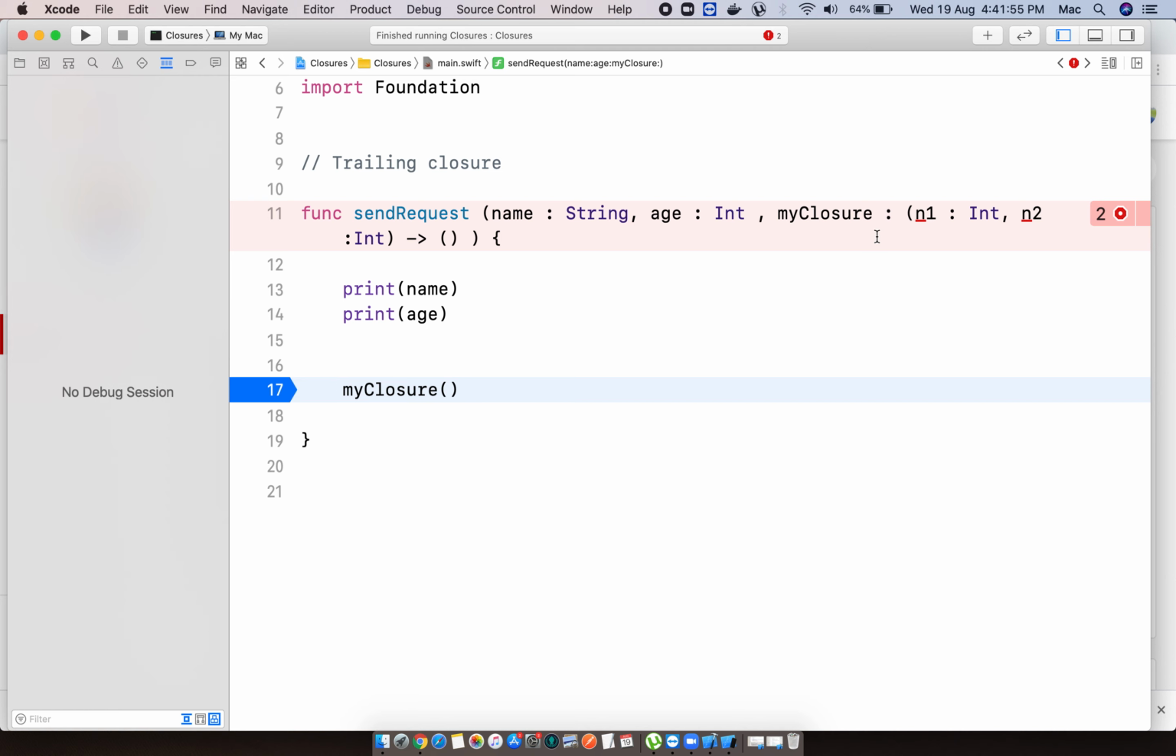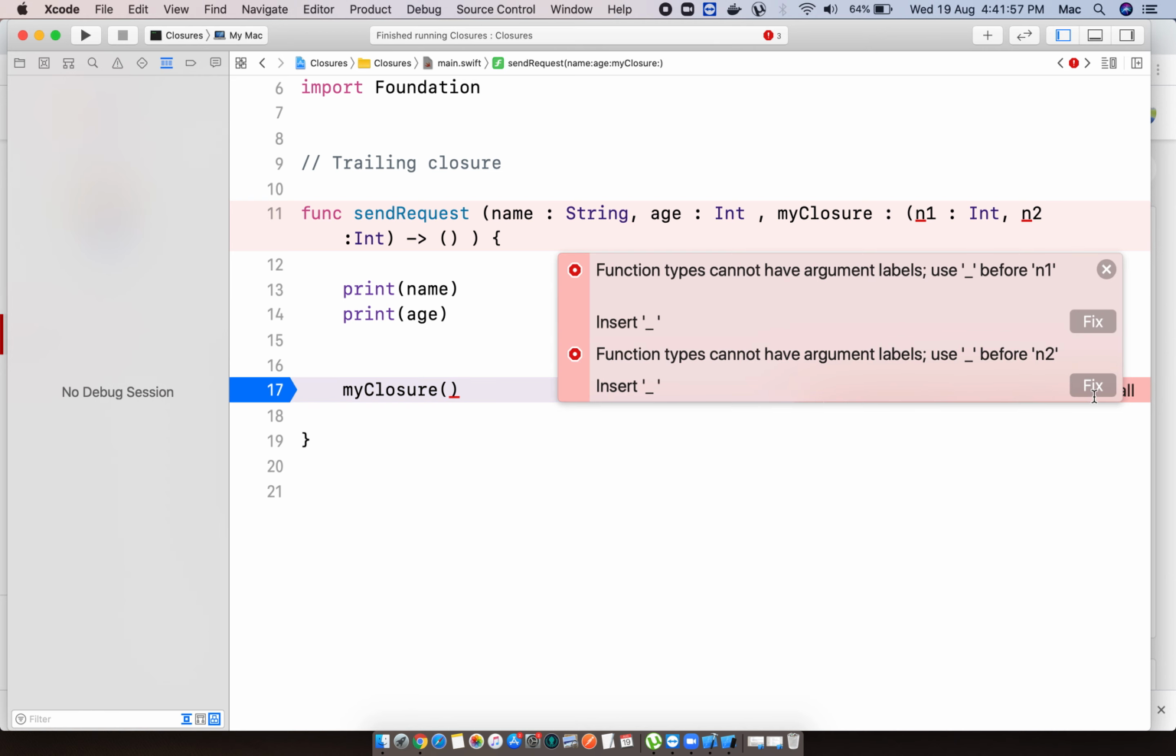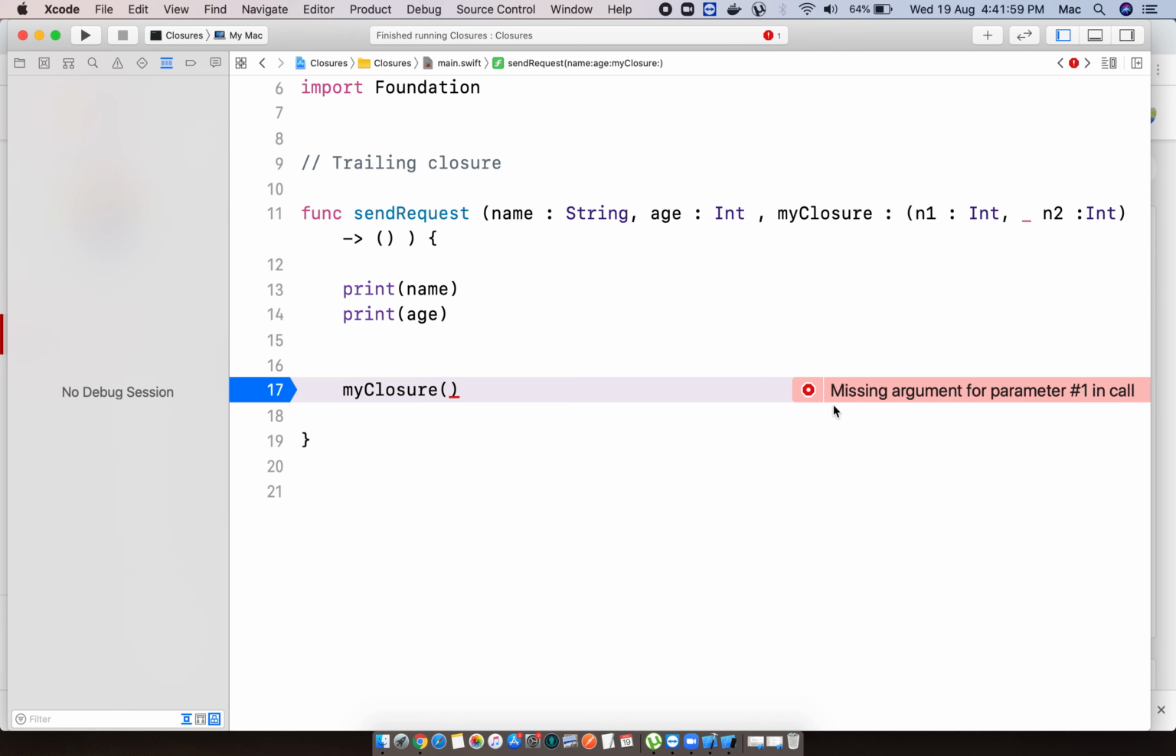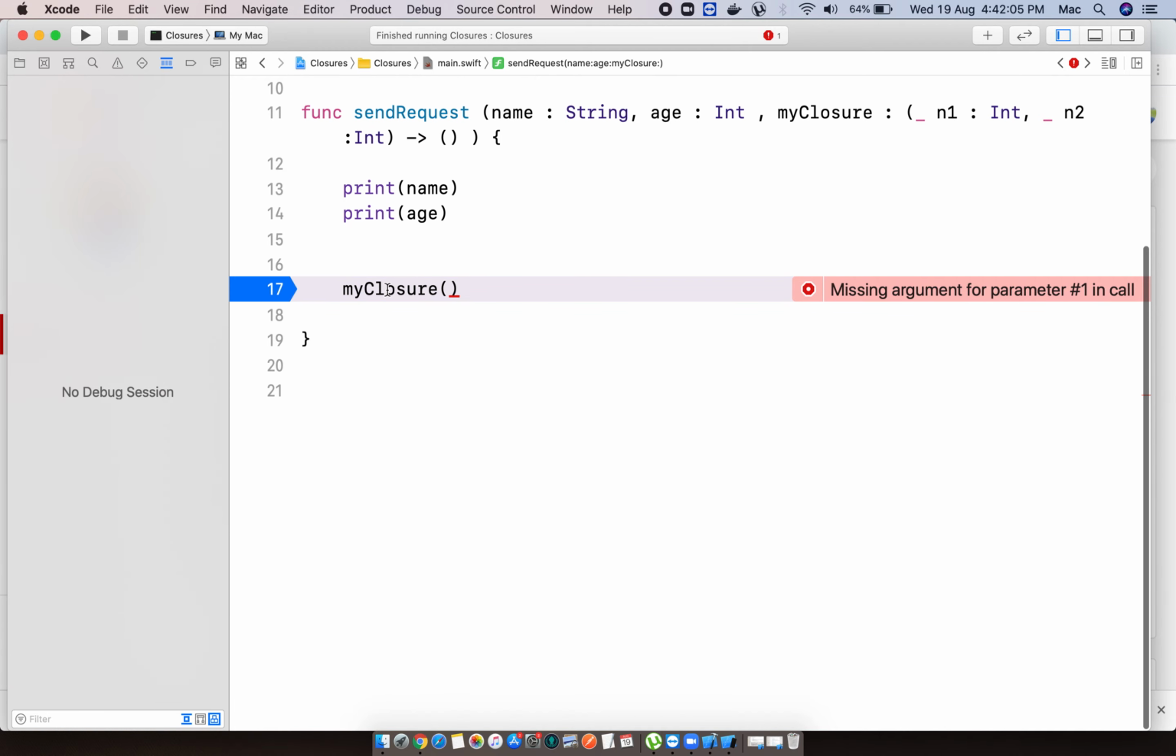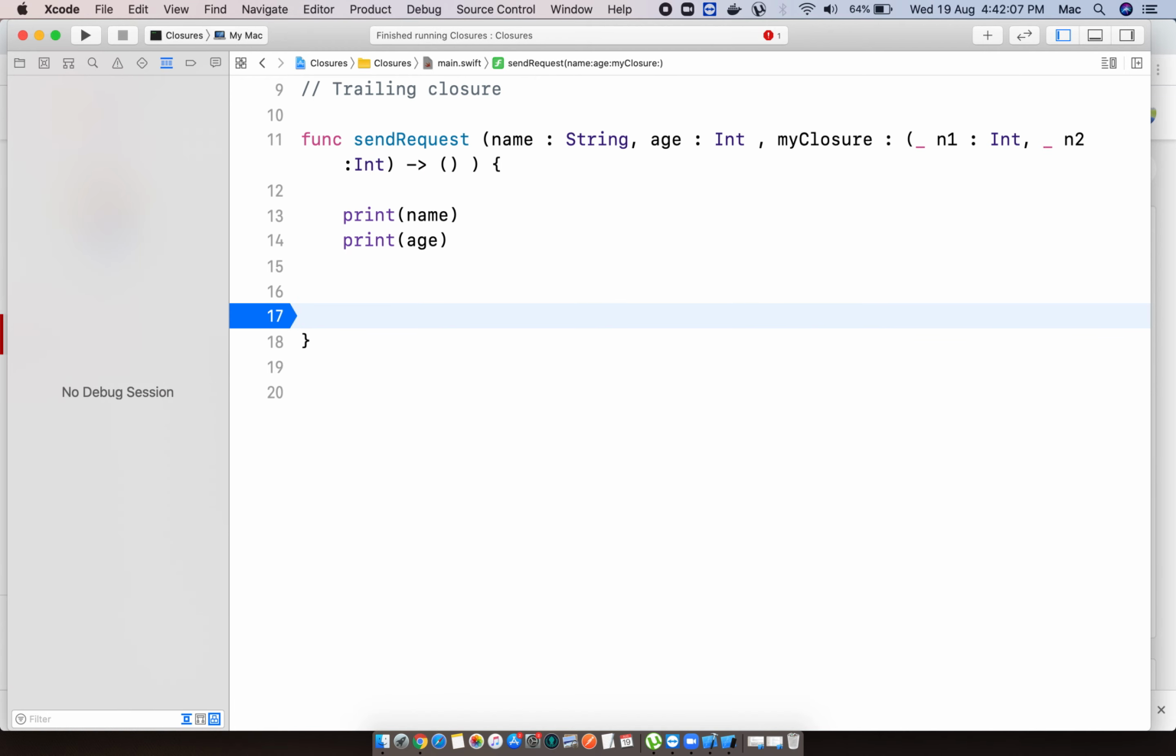Okay, just remove the error first. Expected argument label. Okay, now first I am calling the closure here, then only I can call the function, my closure. But it is taking two arguments, both are integers, so we need to pass the data here, 11 and 22.